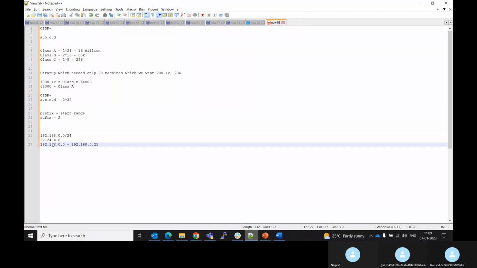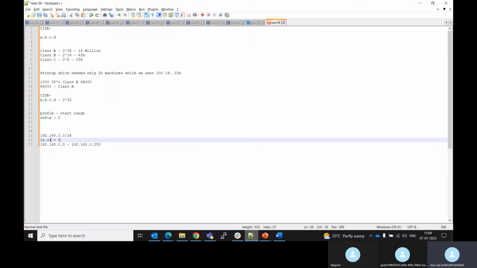192.168.0.255. These many IPs they are giving, because 2 to the power 8 is 256. If we calculate from 192.168.0.0 to 192.168.0.255, these many IPs will be the ones you get with 2 to the power 8. So 32 minus 24 gives 2 to the power 8.